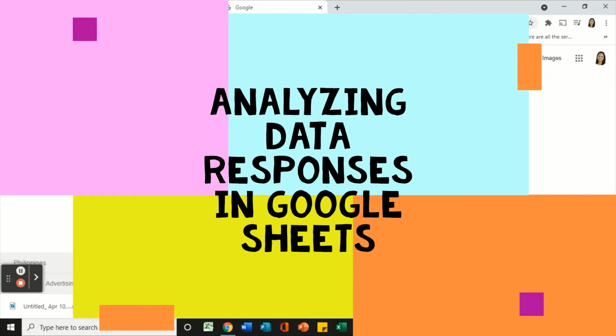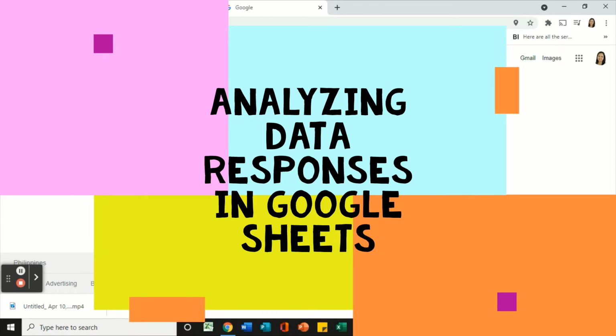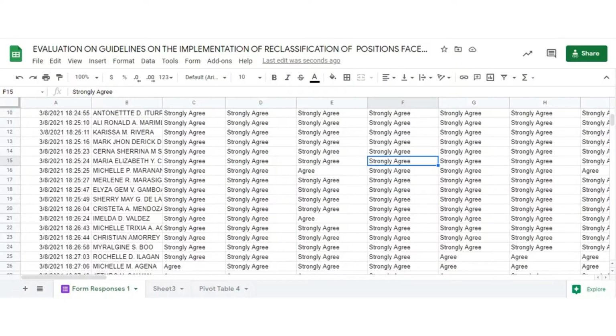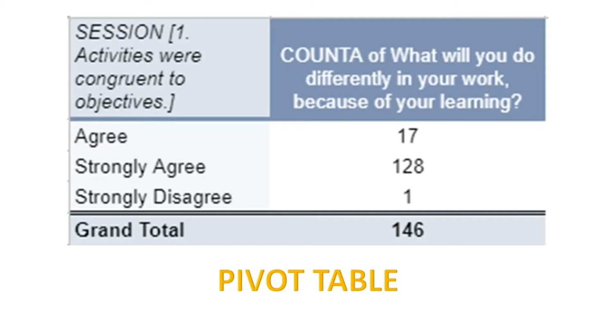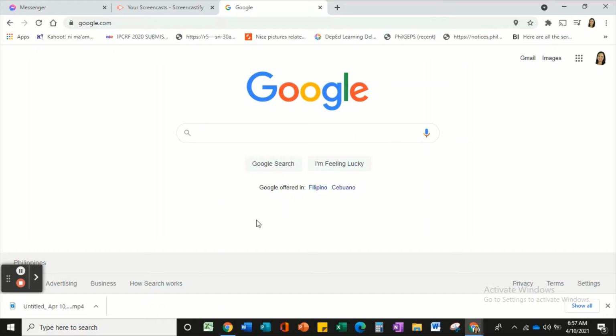Good day everyone! Today we are going to learn something new. It's all about how to analyze our data responses from our Google Form in our Google Sheets. Google Sheets makes our data pop with colorful charts and graphs, built-in formulas, pivot tables, and conditional formatting options. It saves time and simplifies common spreadsheet tasks. How to do it? Let us start.